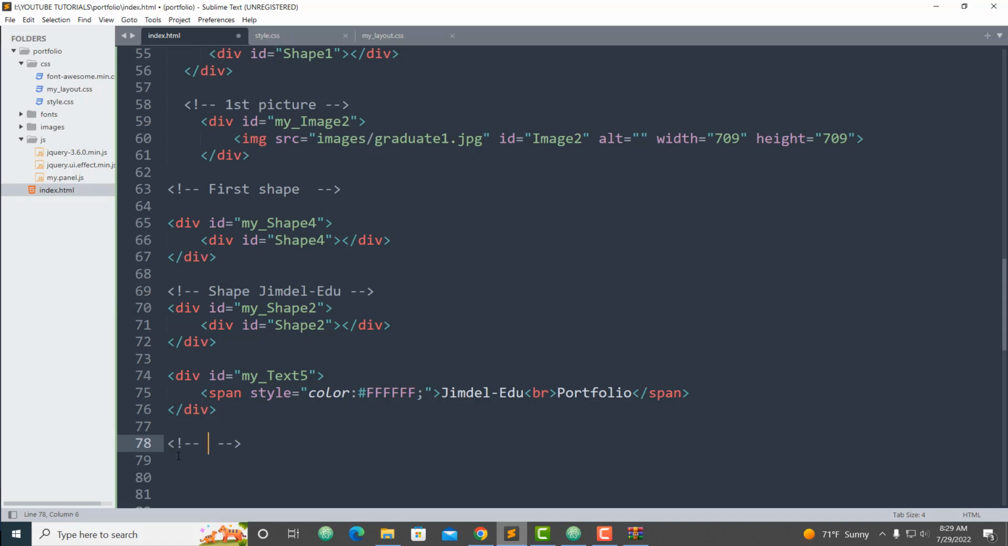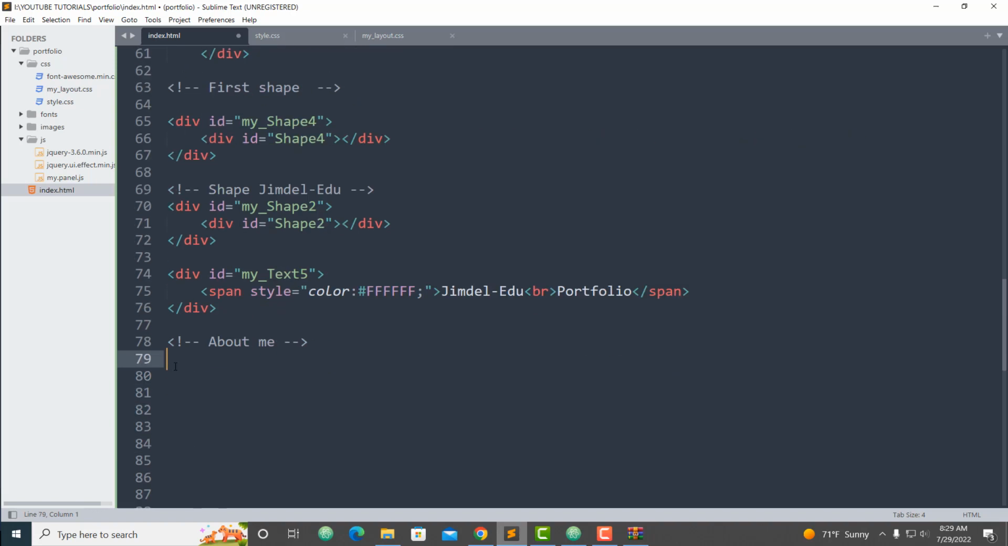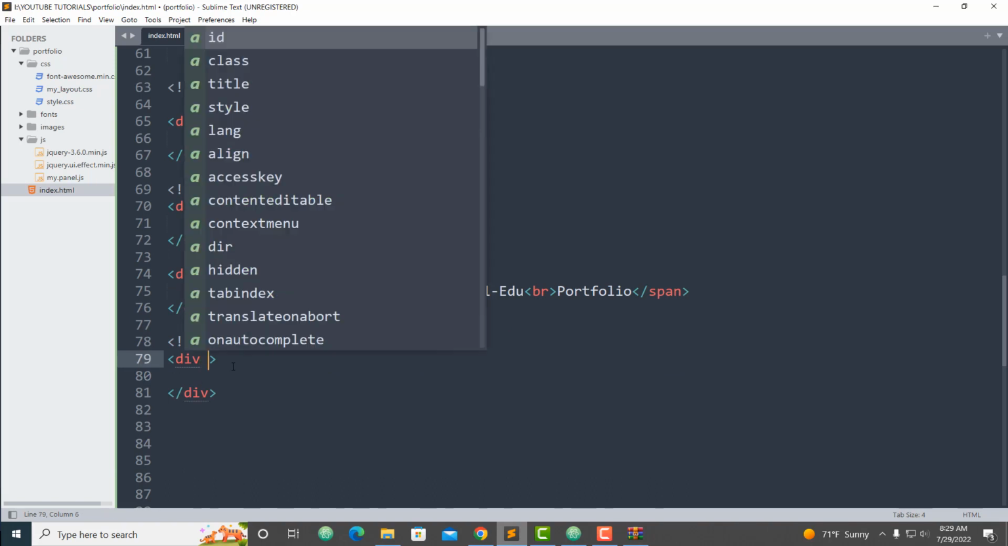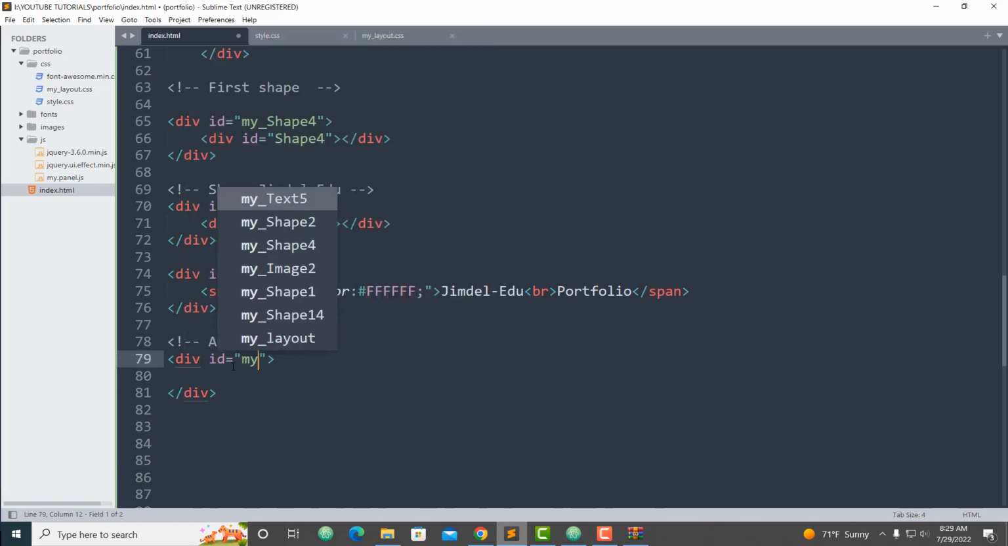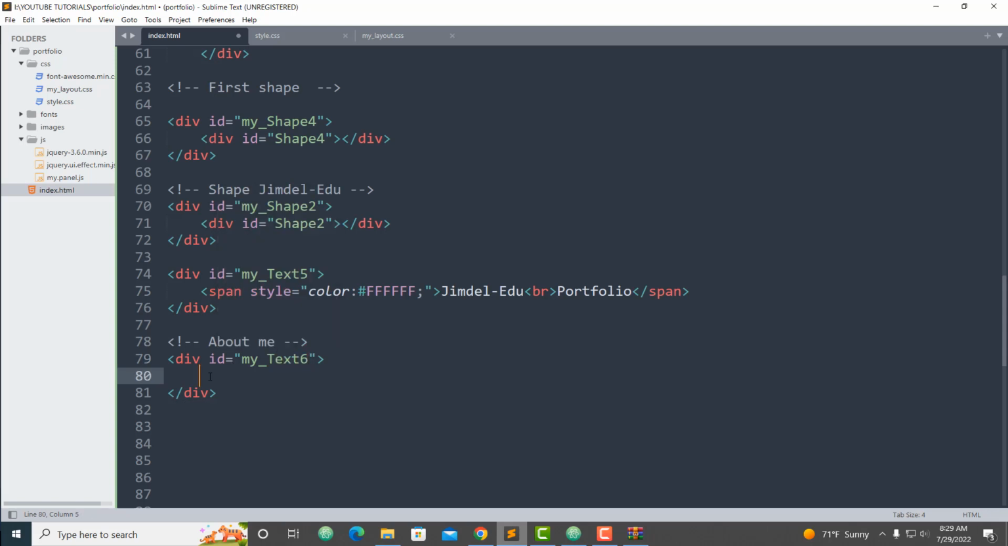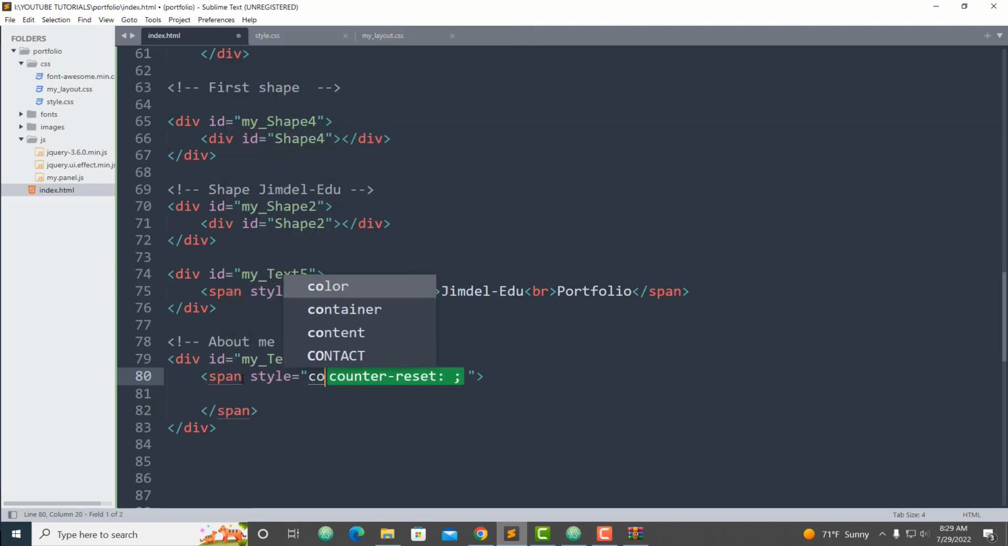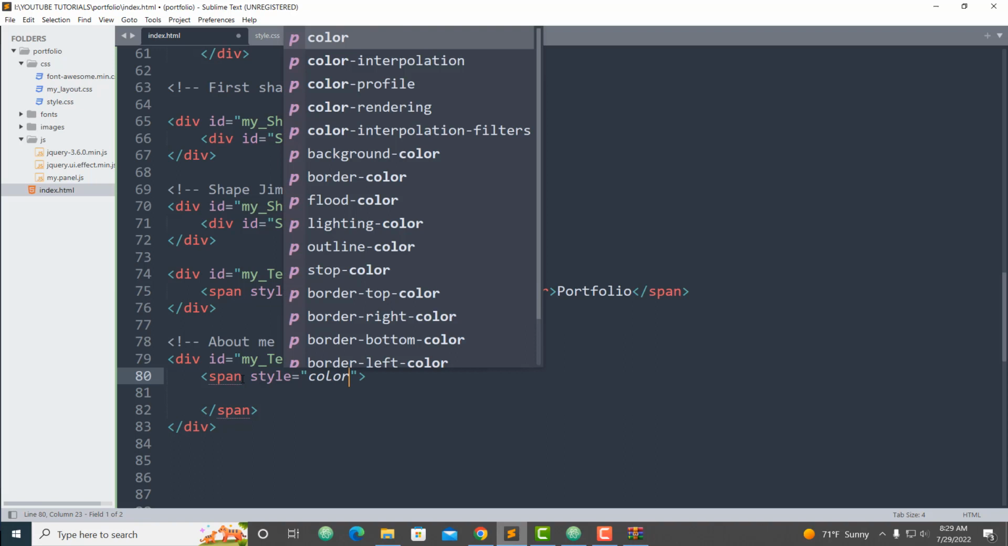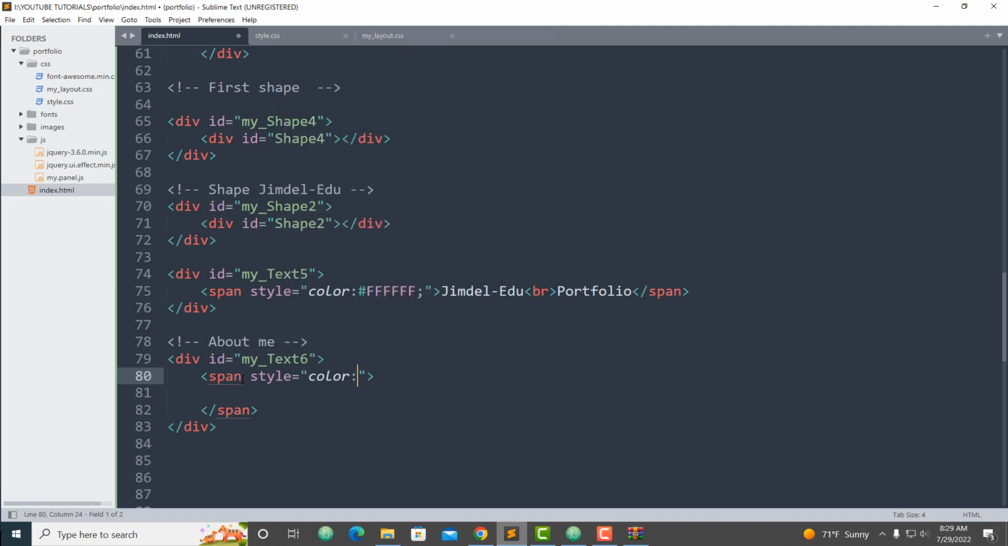Okay, now let's continue. Now this is the part for about me. Okay, about me. Now this is the text. This is how we call it, my text 6. And okay, let's pass our style inside of it and put our color, and our color is 1 2 3 4 5 6.